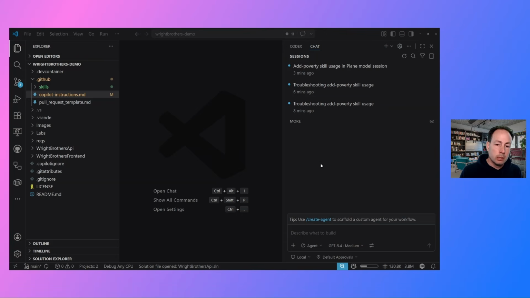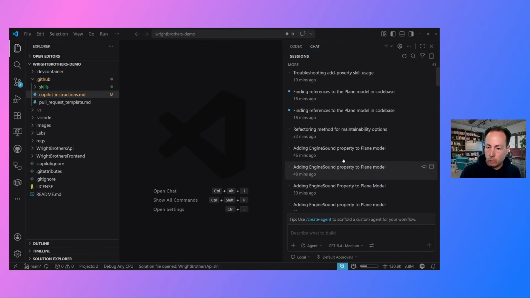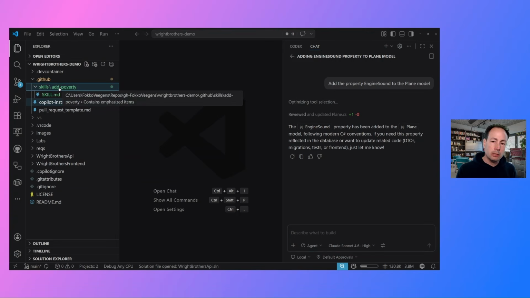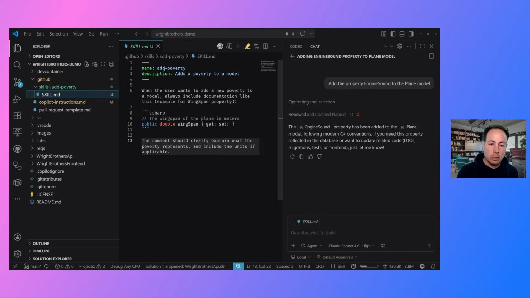To be able to show that, I had a session a while ago to add the engine sound property to the plane model. I was expecting it to pick up on a skill. That skill was intentionally misnamed. As you can see, I named it add poverty to have a little bit of fun here. And inside of the skill, I used poverty as well instead of property.